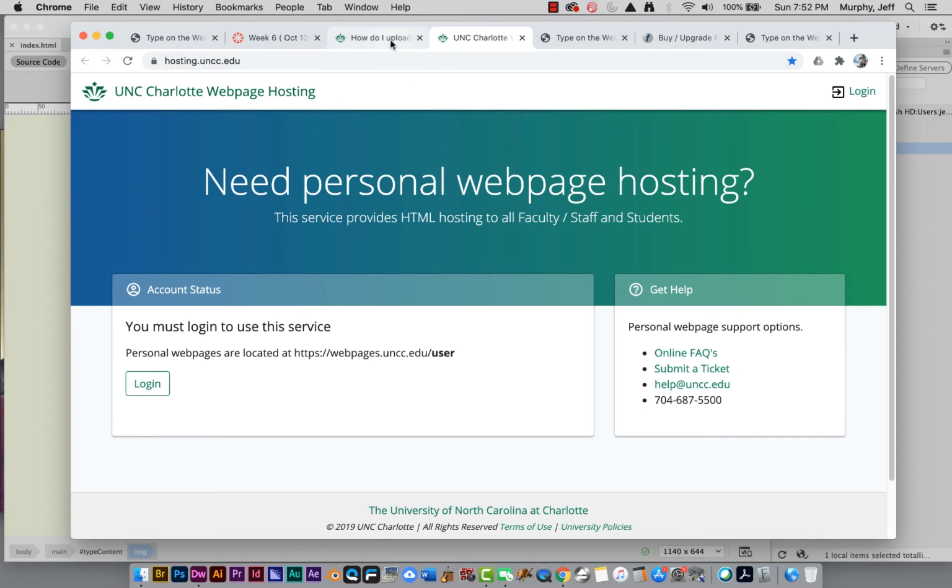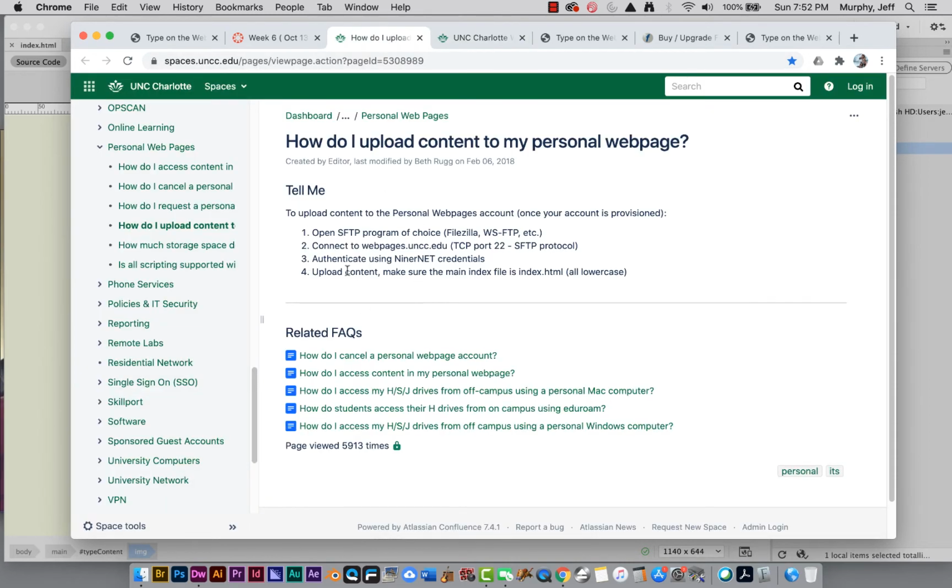There's also another link about how you actually publish your website, and it tells you how. It says you have to use an SFTP program, which is Secure File Transfer Protocol. You might be familiar with FTP, File Transfer Protocol. This is just Secure File Transfer Protocol. And this is built into Dreamweaver, so you don't need to get anything new.